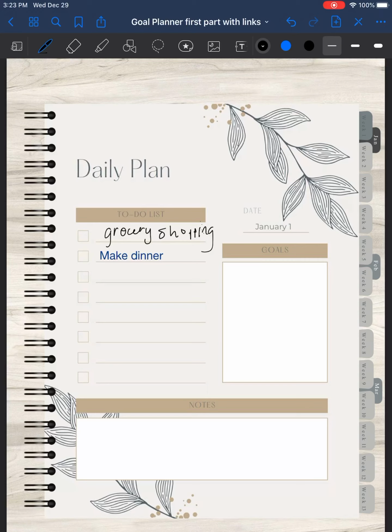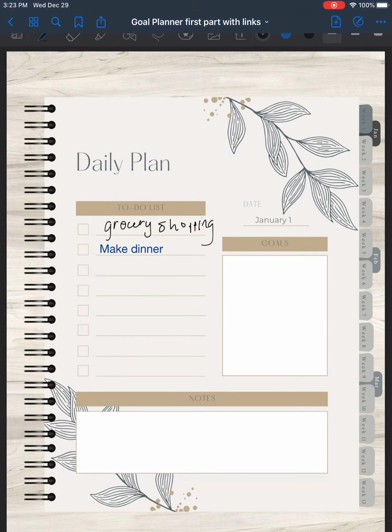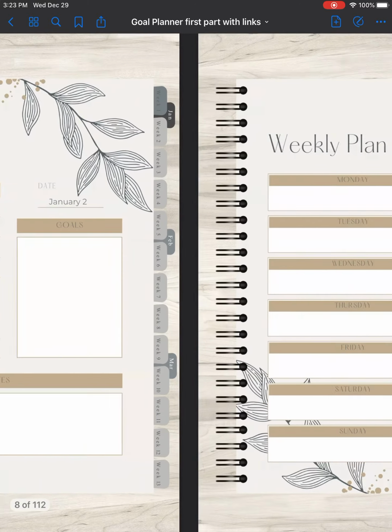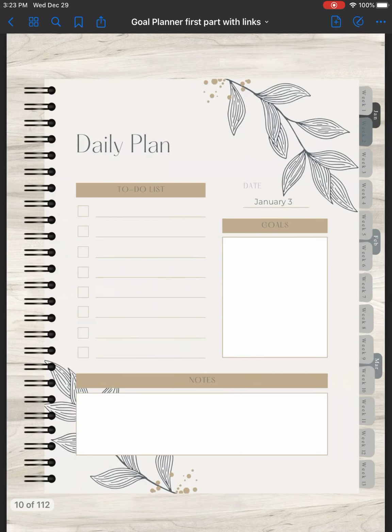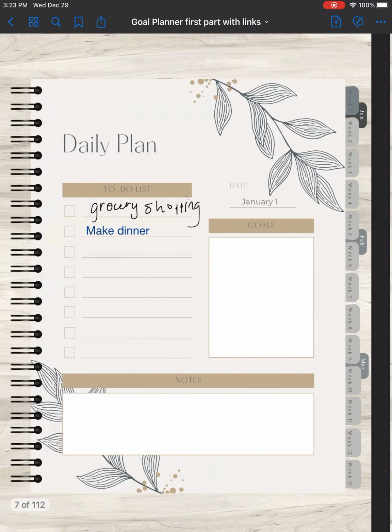So that is the basics of how to use it. Up at the top where you see the two pencils, if you click on that, you can go back to then scrolling, and you can also just swipe to get to where you want to be. So that is the tutorial on how to use the planner.